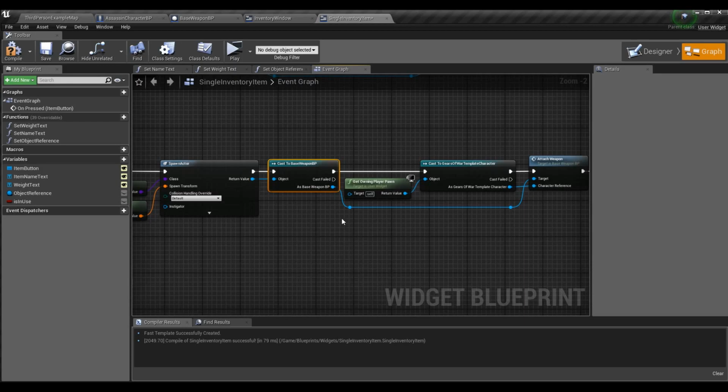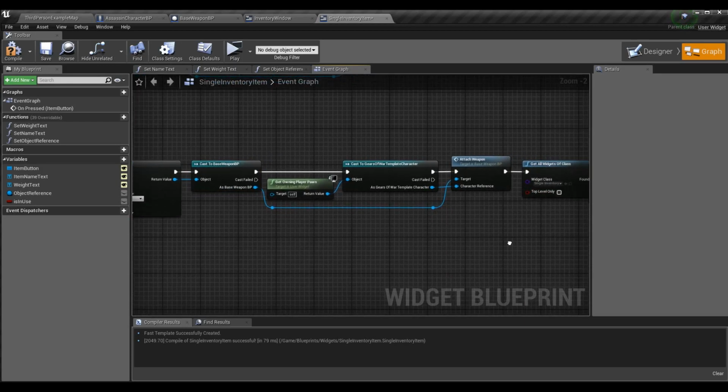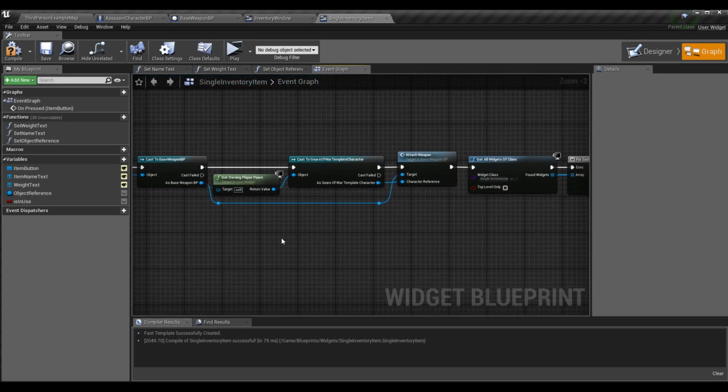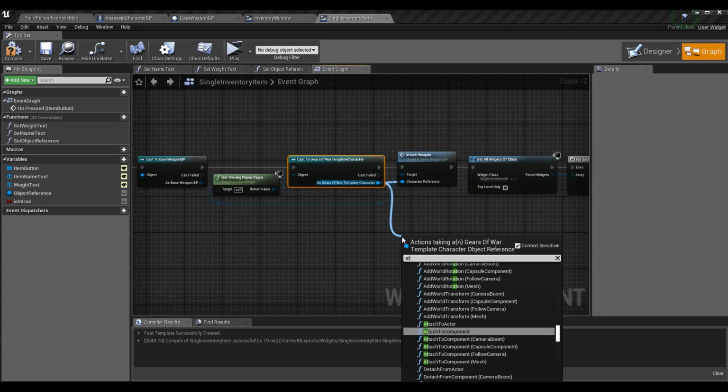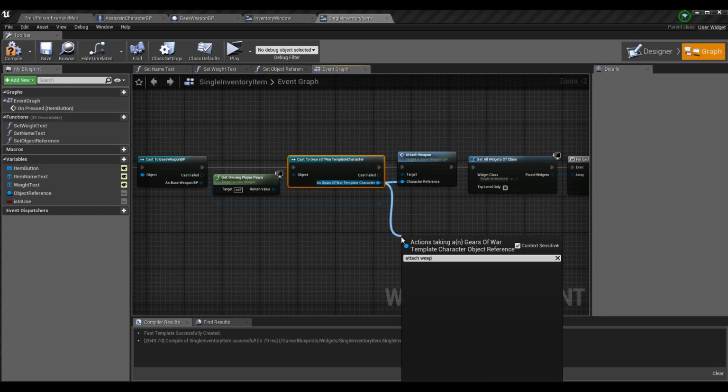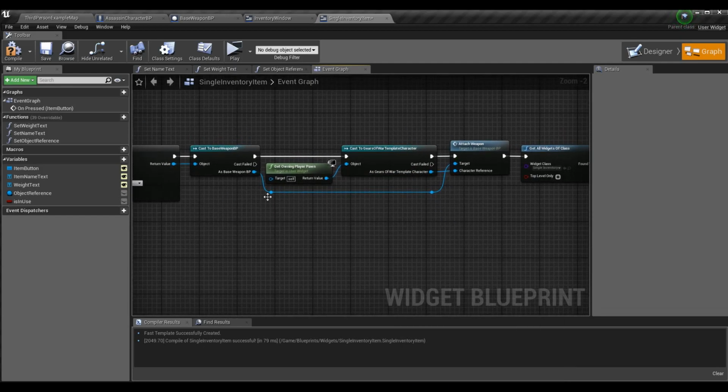But say the cast succeeds on base weapon BP, then our job is quite easy from here on out. All we have to do is go and attach our weapon. So the same way that we remove our weapon and all of that, we're going to get our owning player pawn. So the character that owns this widget, cast it to our base character. If the cast succeeds, we use that to call attach weapon. Whoops, sorry, I was bringing the wrong node.